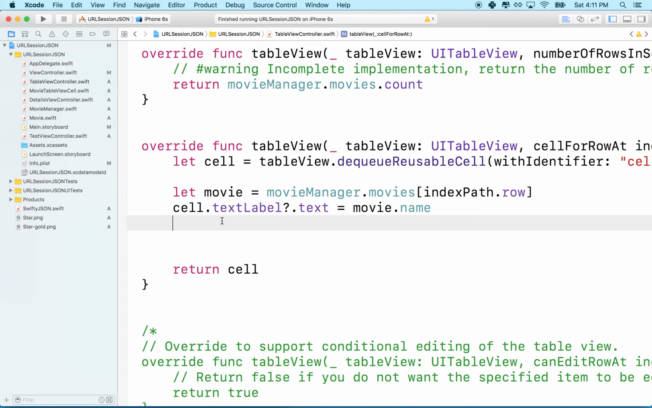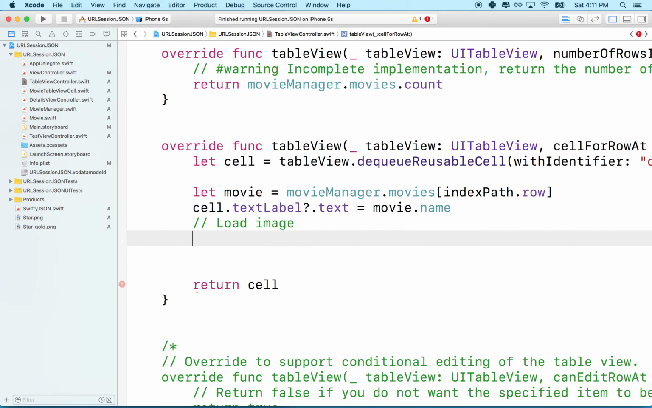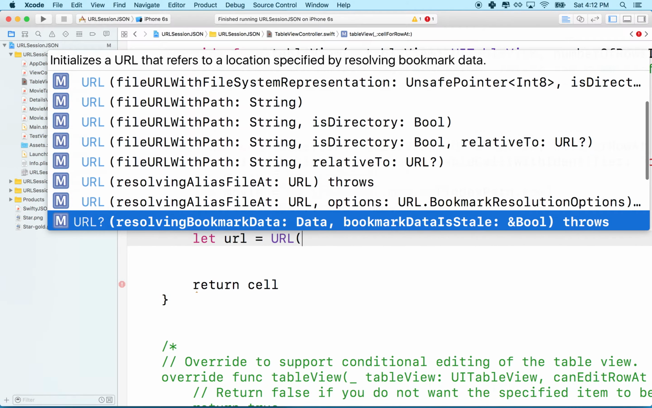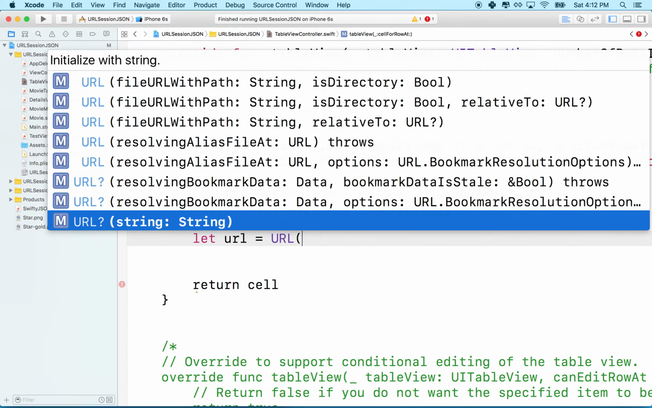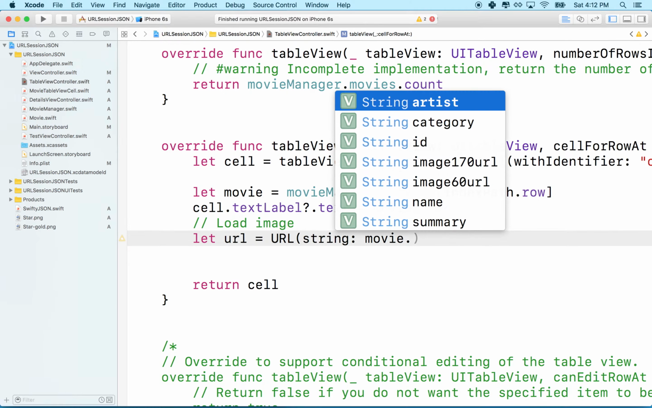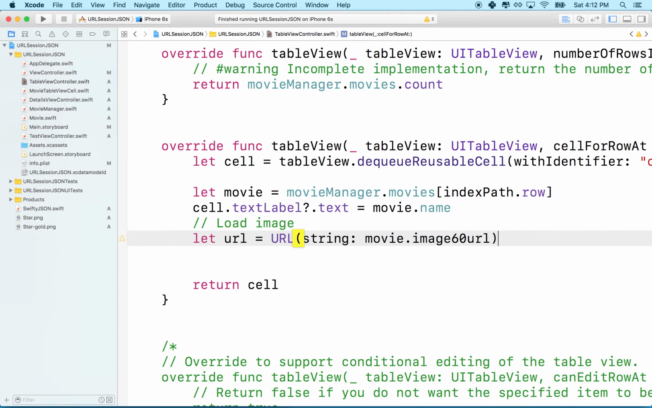So what we want to do, and I'll put a little comment, I'll say load image, right? So what we'll do here is we'll say let url equal URL. And we want to create a URL from a string. So we'll say URL string, and the string that we want is movie.image, and we'll get the small image, okay, image 60.